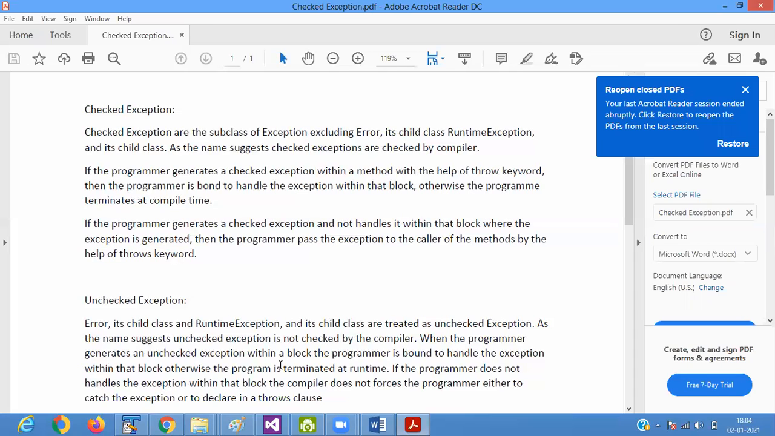Then the programmer is bound to handle that exception within that block. अगर मेथड में आप एक्सेप्शन डिफाइन किए हो, उसी मेथड में आपको एक्सेप्शन को हैंडल करना पड़ेगा. Otherwise the program is terminated at the compile time. अगर आप इसको हैंडल नहीं करते हो तो प्रोग्राम आपका ऑटोमेटिकली क्लोज हो जाएगा.